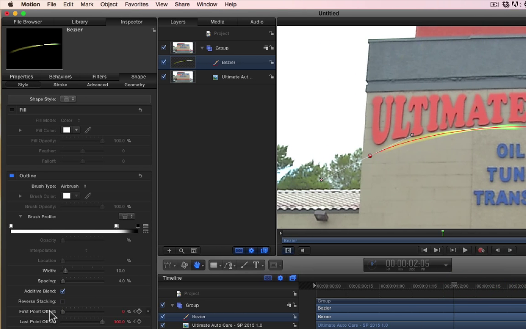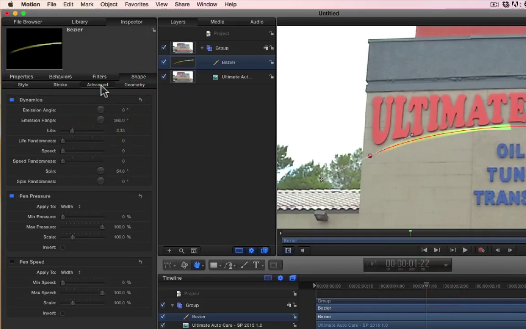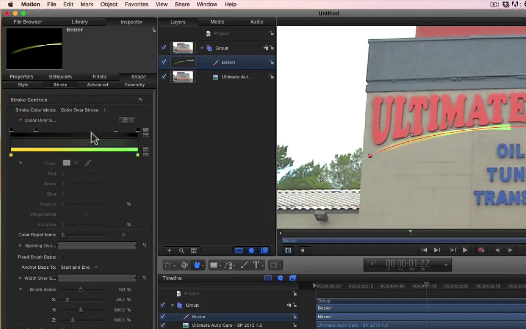Okay, and you have your first point offset and your last point offset. These things have keyframes on them. And if we go over to advanced, we have all these different little things here that give us, like, spin will give us a little bit of a twisty. We can change things like that. Life, that tells you how long the particles are going to live. Emission range. And then stroke, this is where the real animation happens, is in the stroke, because this is where you can make your coloring change and so on and so forth.